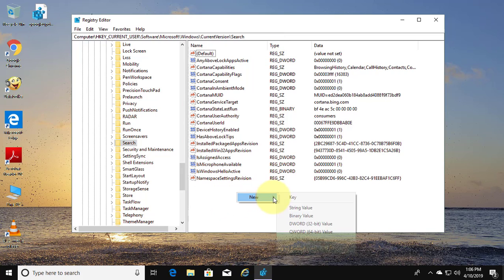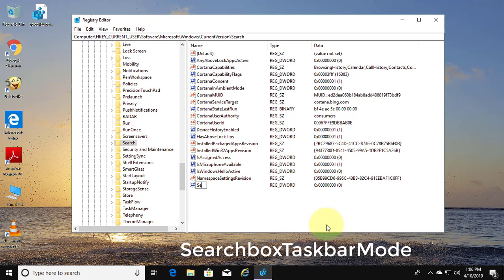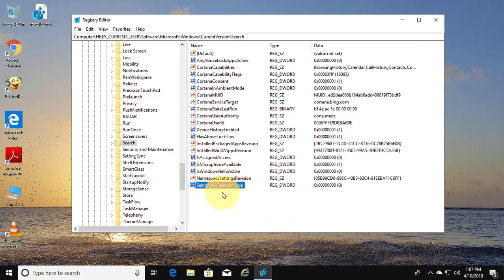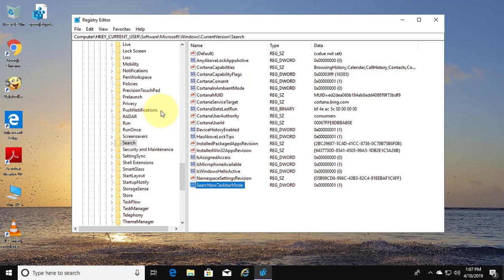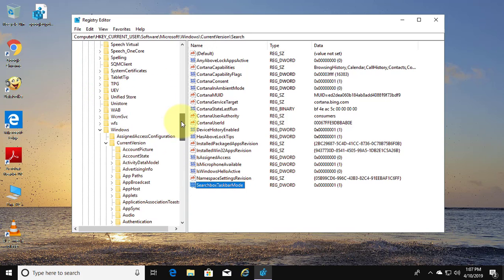Right-click, New, DWORD (32-bit) Value. Type SearchboxTaskbarMode. Modify the value to 1. Close and exit the registry.